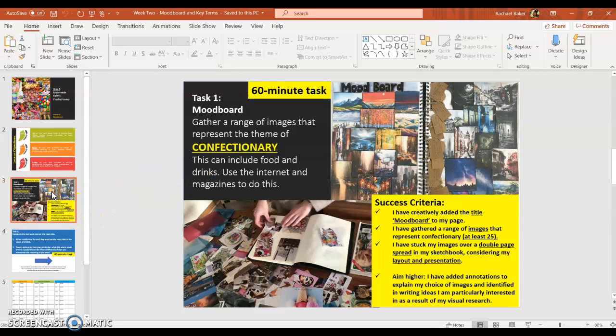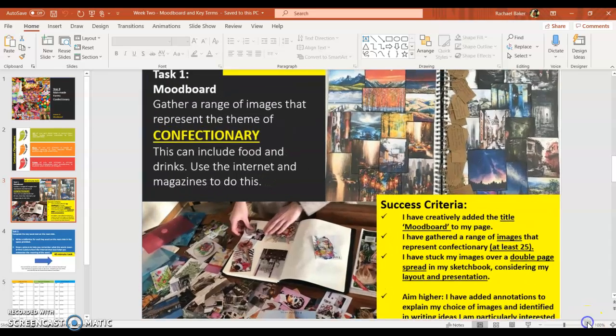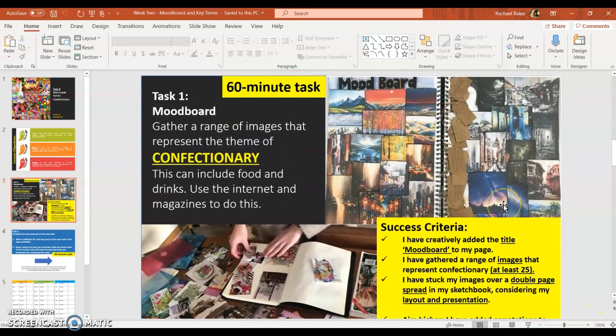Okay, so to look at that in a bit more detail, this is going to be your first task. You are to put the title, please, of mood board at the top of your page, and you are to gather from the internet, so from Google, a range of pictures that represent sweets or chocolate. This example that you see here has been created by another student that was looking at the topic of spaces. I haven't put one that shows you sweets or chocolate because I don't want people to copy. So this is a nice example that shows you how the student has gathered a range of images.